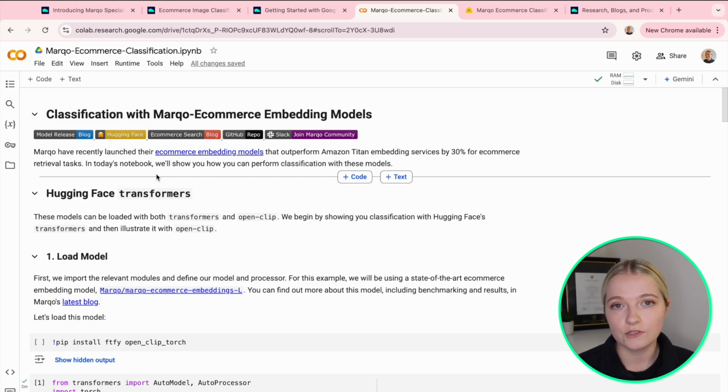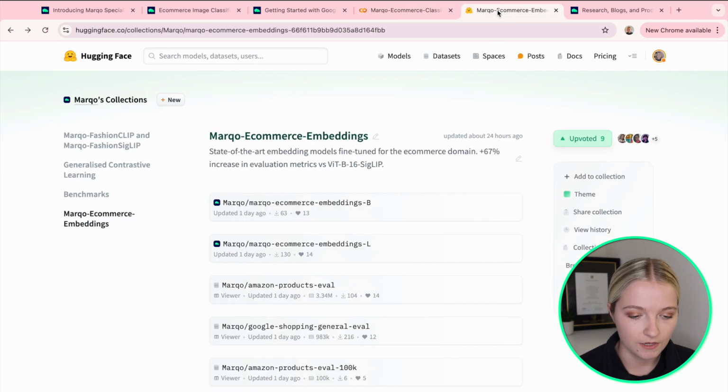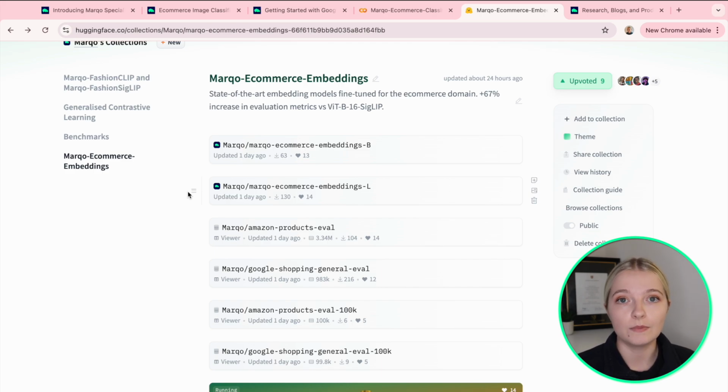Don't worry about the Hugging Face Transformers, we do have a separate video, separate article on that, but if you want to play around with it then feel free. So what exactly are the embedding models that we're going to be using today? They are actually Marqo's newly launched e-commerce embedding models. Now if you click on this link here, it will redirect you to this Hugging Face collection for Marqo e-commerce embeddings. These are embedding models that Marqo have recently released that are state-of-the-art for e-commerce applications.